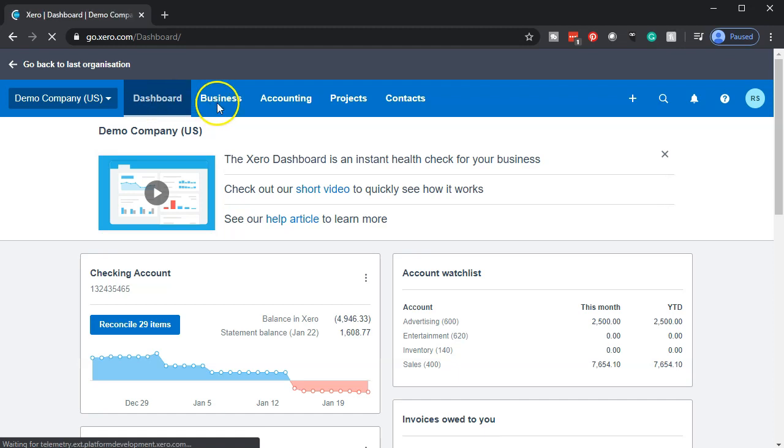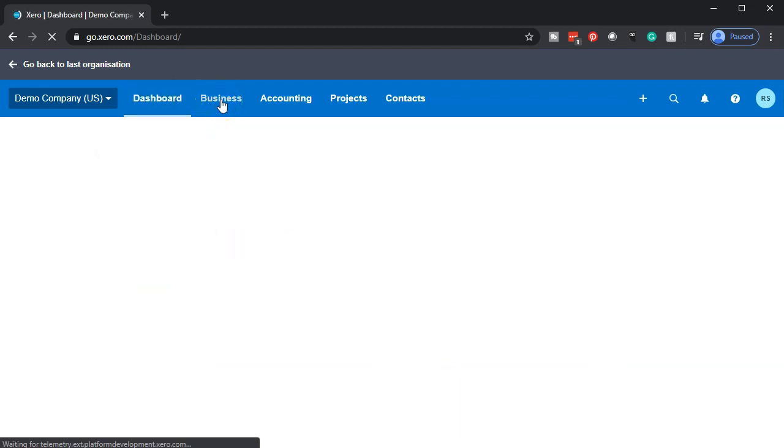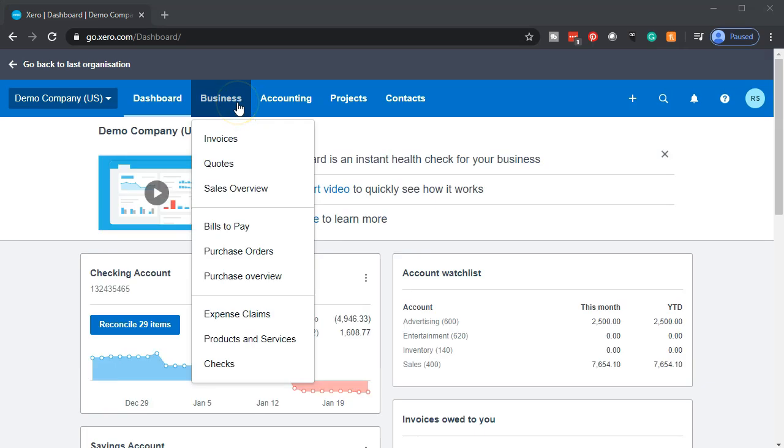Then we have the business items. Within the business items, we will have our major types of business-related activities, which include the invoices, the quotes, and the sales overview on the sales side of things. Then we have the bills, the purchases, and the purchase overview on the purchases side of things.